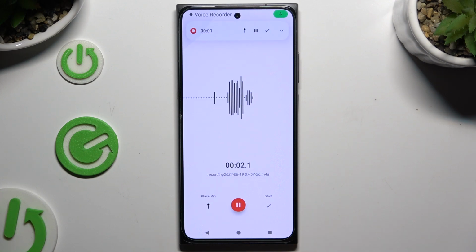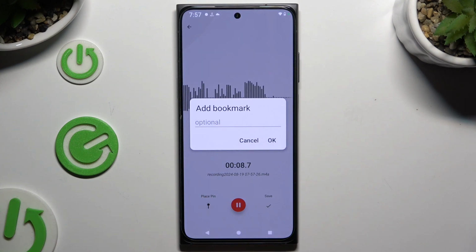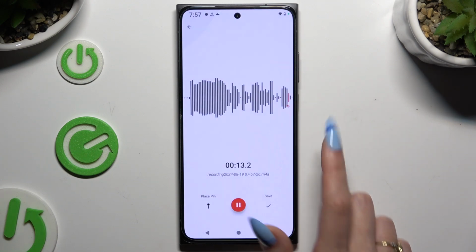To add a bookmark, you need to keep it unpaused. Click on Place Pin, also on the left. Type in wherever you want to or not at all and hit OK.